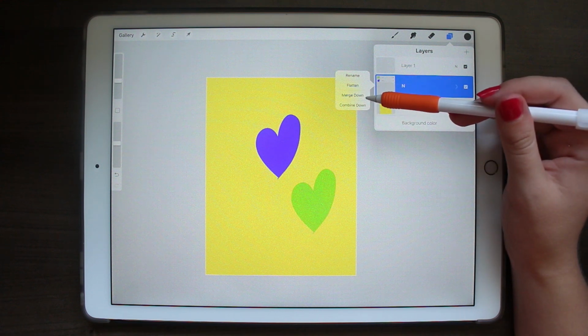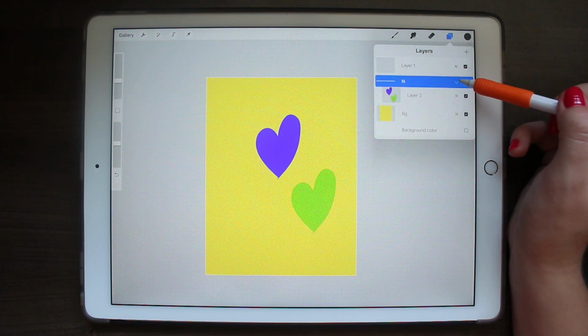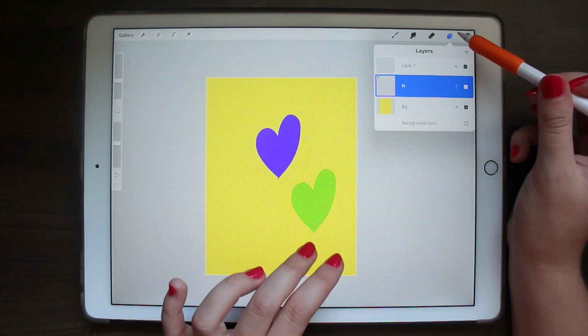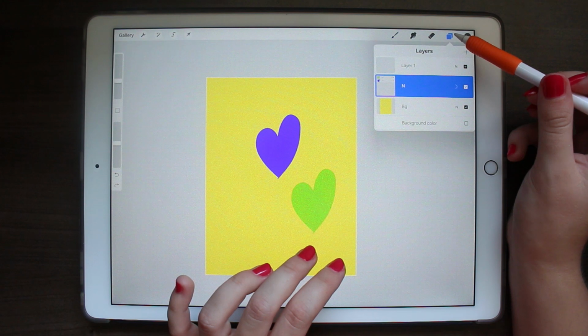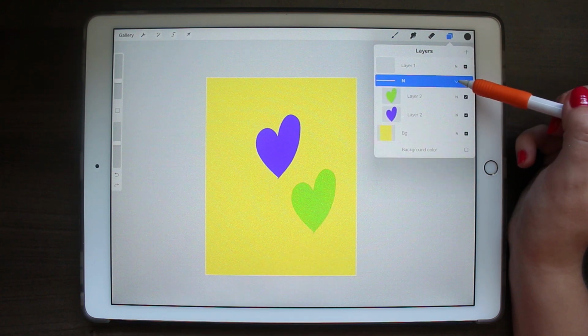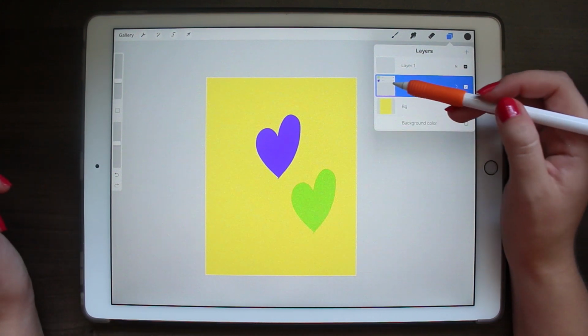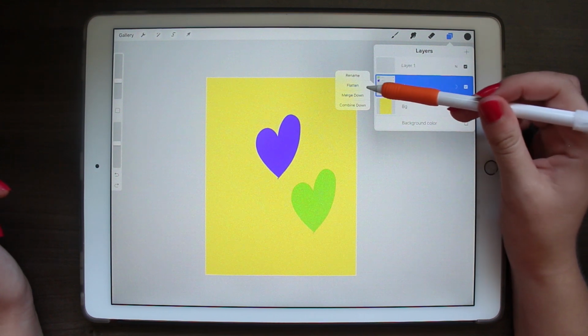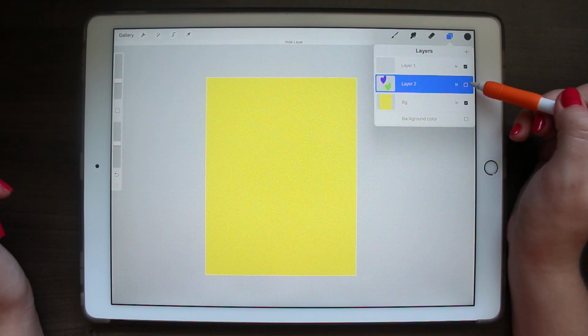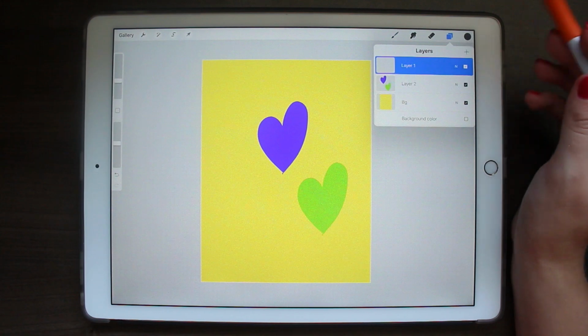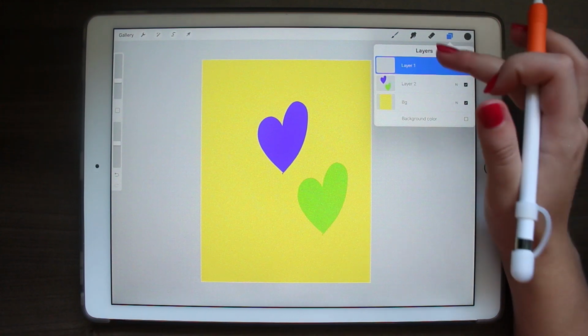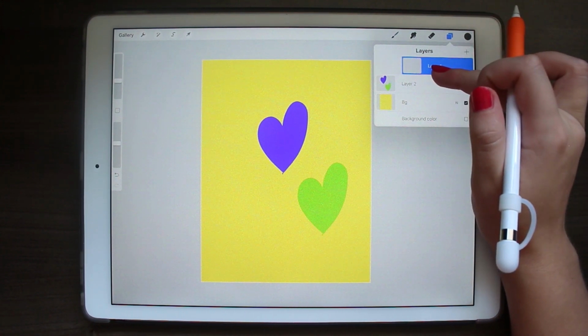So if I merge down, this is what happens. It just merged the two layers together, but it still kept them in the same group. Right? I undo it. Now, if I want to create it as one layer, I can click flatten, and now it's one layer.